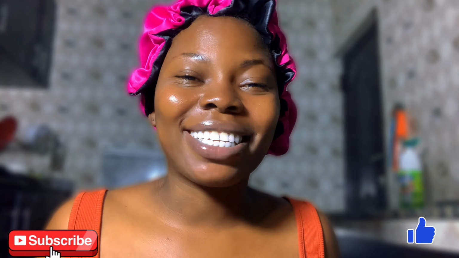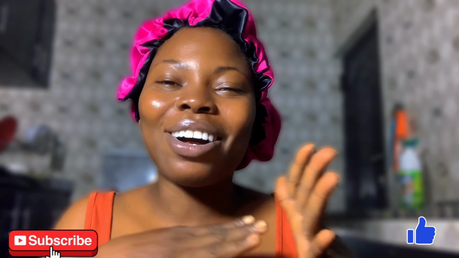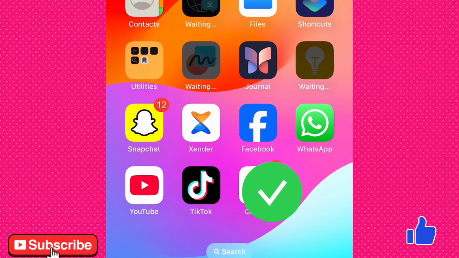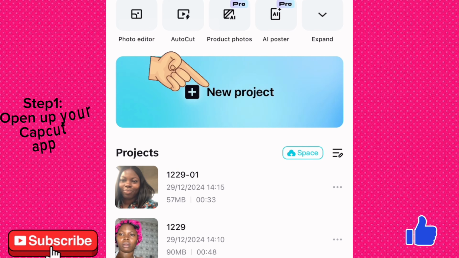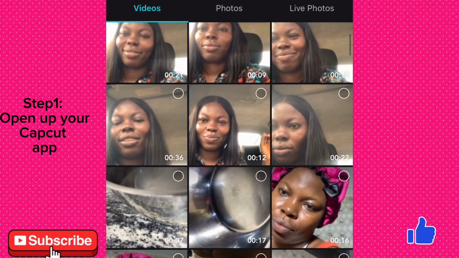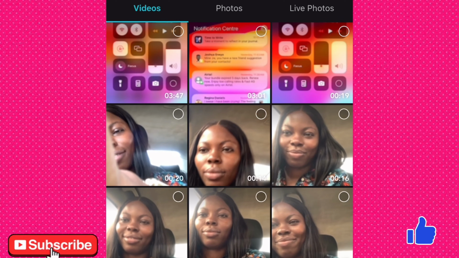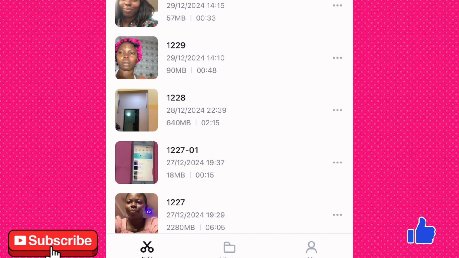Alright, that being said, if you do not have CapCut on your phone, download it now. Let's get to the real deal. So the first step is to open your CapCut app and click on New Project. You'll be directed to your gallery. Select the videos you want to add voiceover to. Just touch these tiny circles and they'll be selected. Then click on Add to import those videos into CapCut.